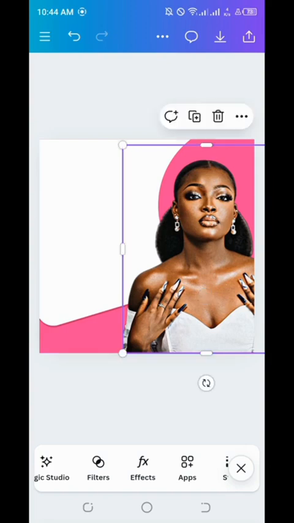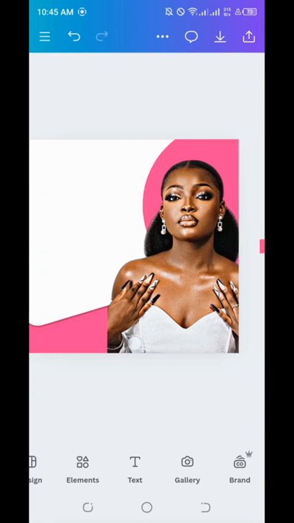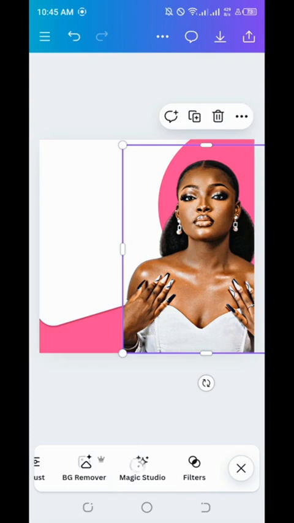Now, how would you have done it if you have access to the Canva Pro? Go back to flip. All right, since I have access to the Canva Pro, instead of me flipping my image, you can see this particular hand that is cropped out. The Canva can help us to generate the hand fully. And how is that? Tap on your image and then scroll to this place you are seeing Magic Studio.